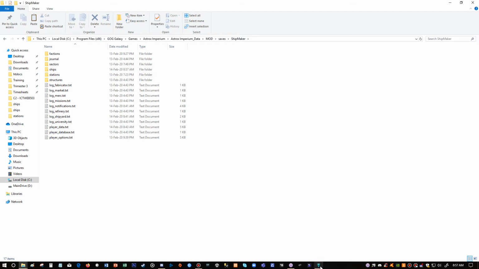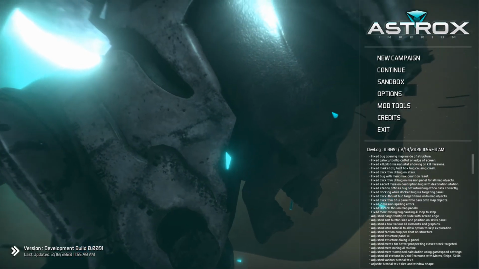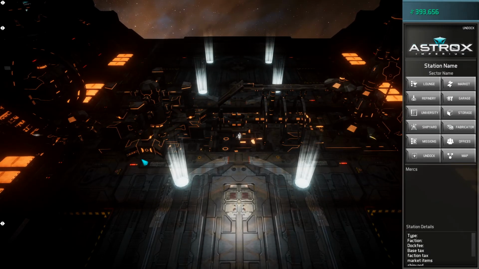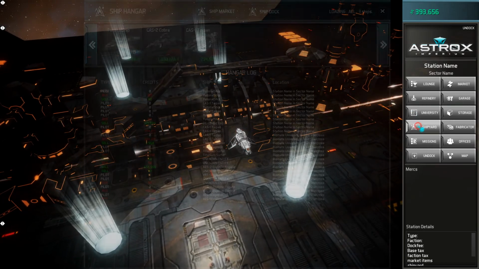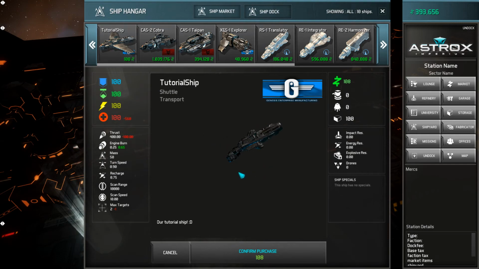So now if I load up our game again, we exit the mod tools. We go continue and we load our shipmaker save. Alright, so if we go into shipyard, you'll see here we've got tutorial ship. So there's our ship we made. All nice and ready to be flown. It's got all the right stats here. You can see because we had a 0.8 price modifier, it's put the extra 8 on.